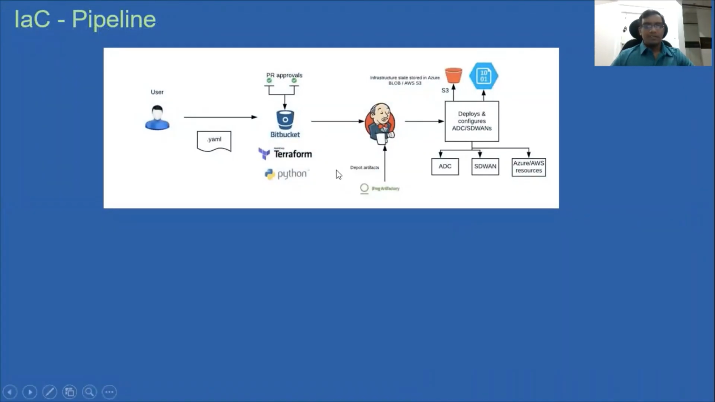Now the next slide talks about how our pipeline looks. A user declares his inputs through a YAML file to the pipeline, and he raises a pull request. The source control is maintained in Bitbucket, which hosts our Terraform and Python code. We also have a CI pipeline for this code, which ensures that the artifacts are generated as part of our CI pipeline, and they are stored in the JFrog Artifactory.